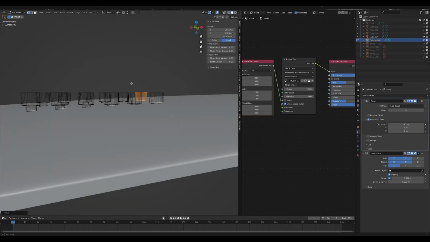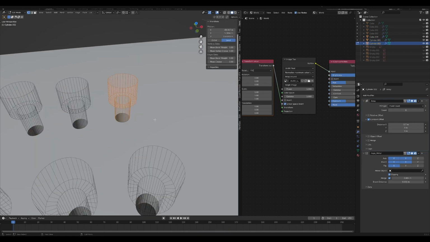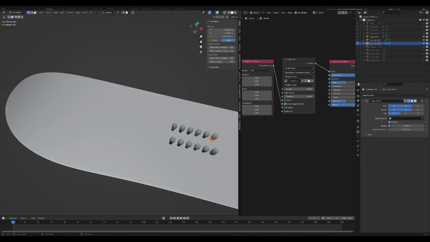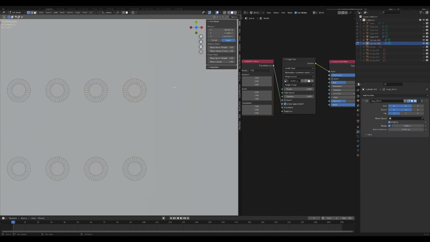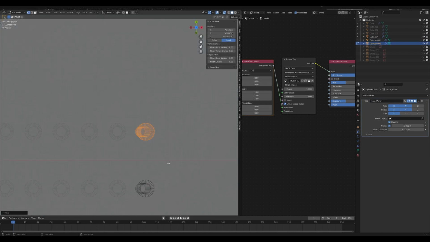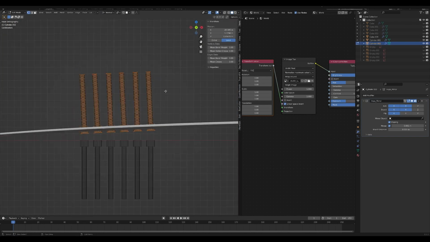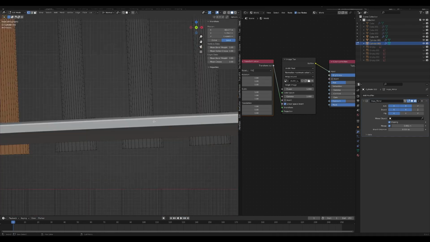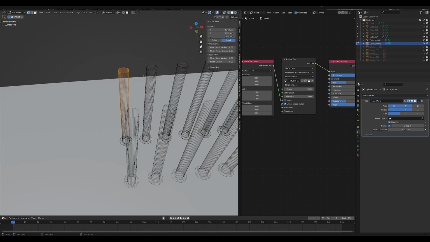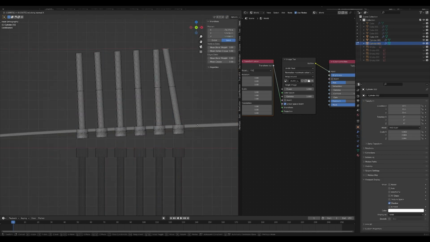Now notice that the holes weren't aligned with the snowboard because it was at an angle. So what I did is selected every Boolean object, and using the snap to face option, I snapped it to the snowboard, including rotation, so that everything was flush with the surface of the board.